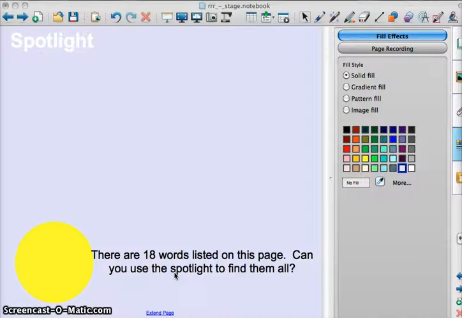I've learned a cool new trick in Smart Notebook, and whenever I first saw it, I thought, ooh, that is really fancy. But upon further investigation, I realized, oh, it's very, very simple. And this is also something that you can do in any version of Smart Notebook. You do not have to have the latest version. You could have the first version, and this will still work.